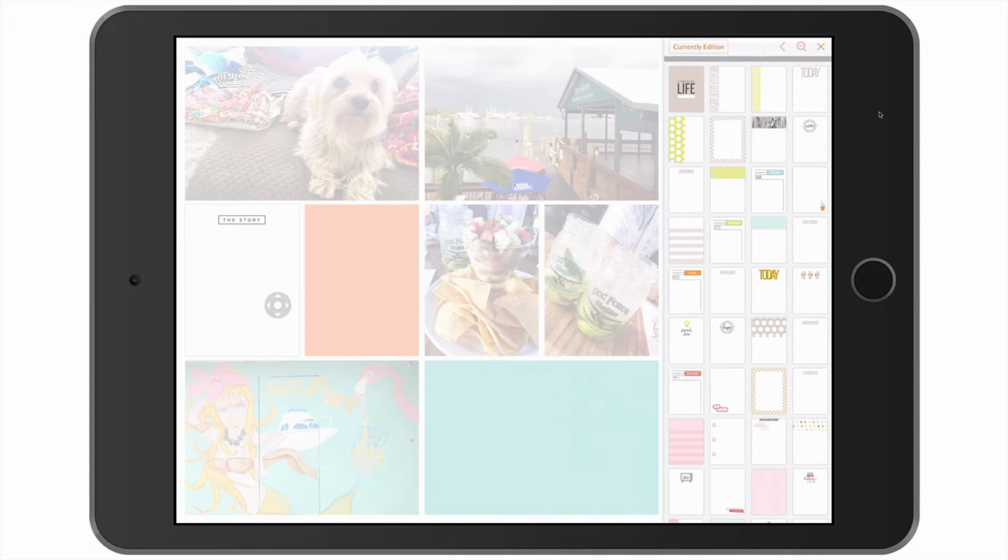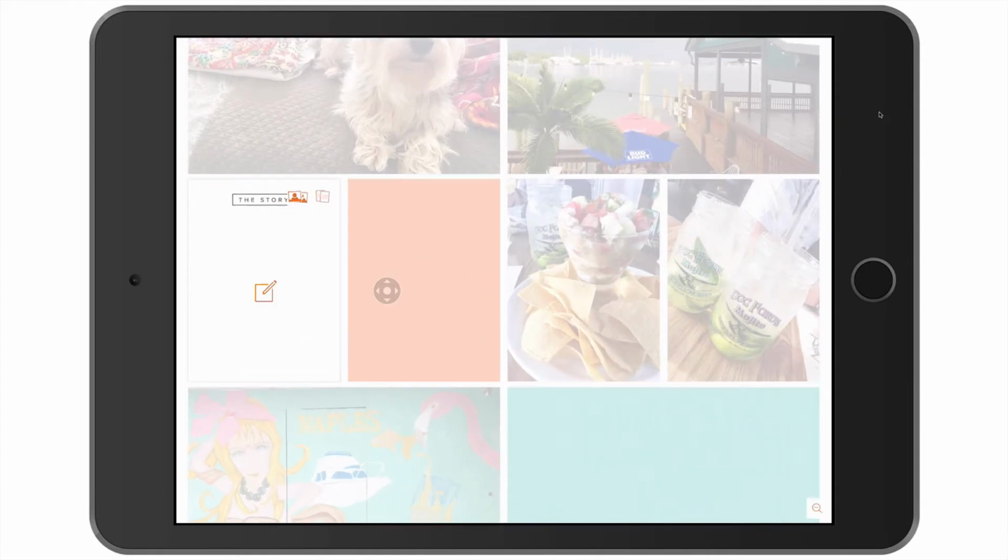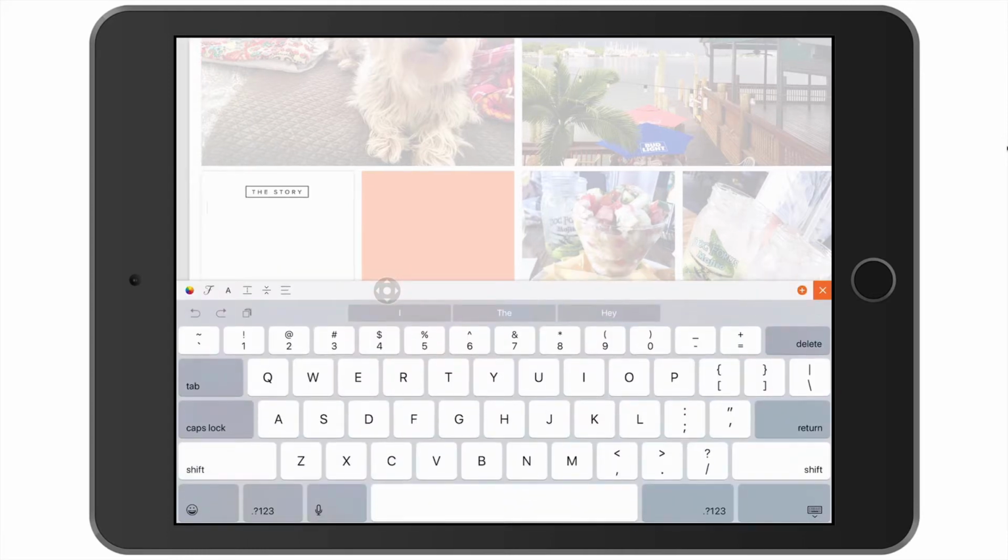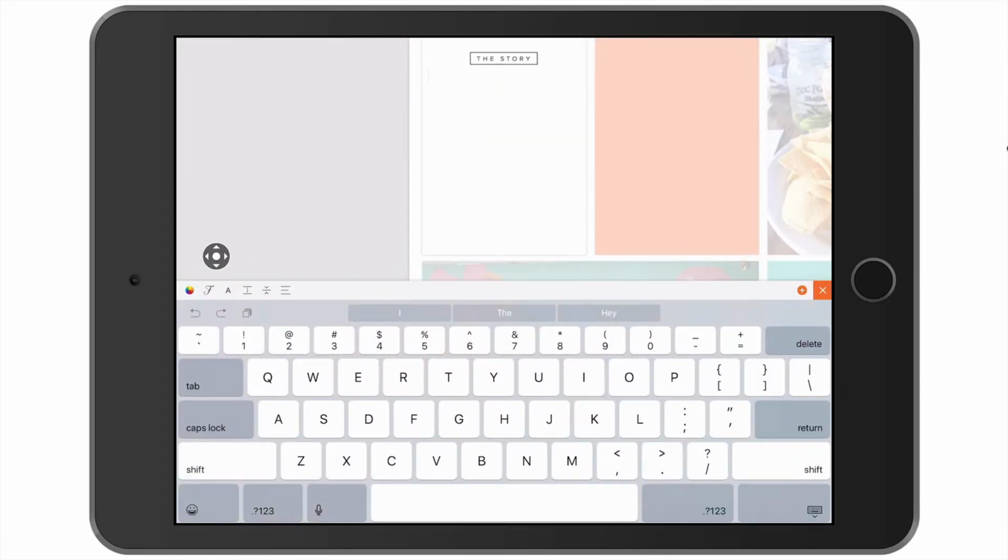Now, once you are happy with it, we can X out of the sidebar, or you can just tap on the card, and you can see that a text icon appears in the center of that card. You want to tap on that icon to access your keyboard. Now let's take a closer look at this bar that's right above your keyboard.